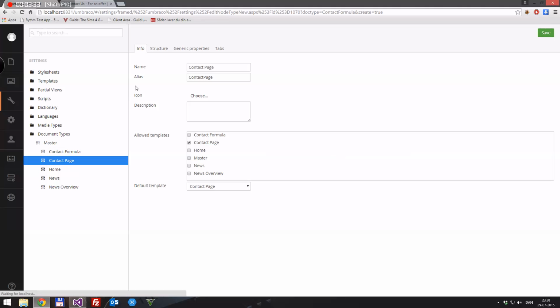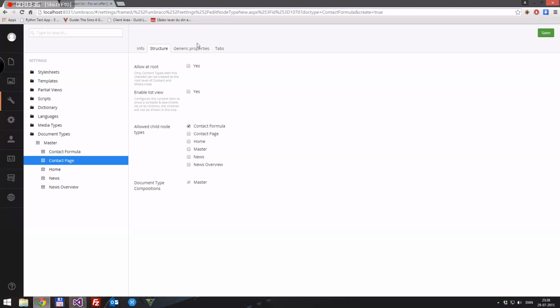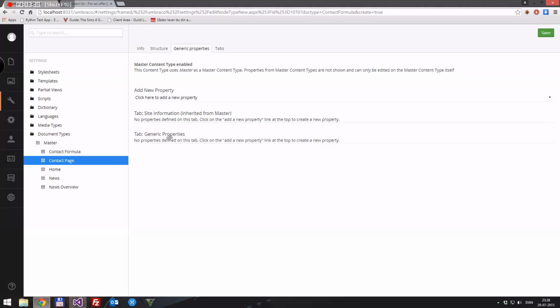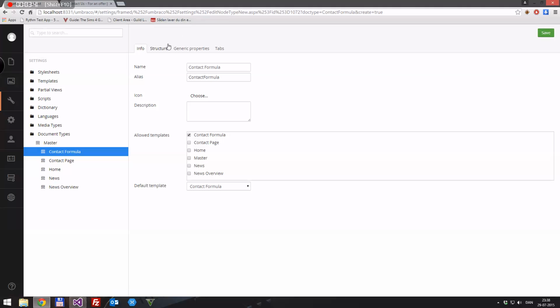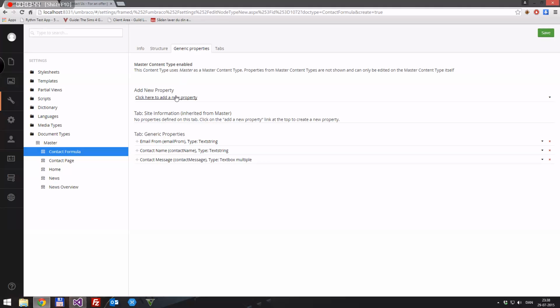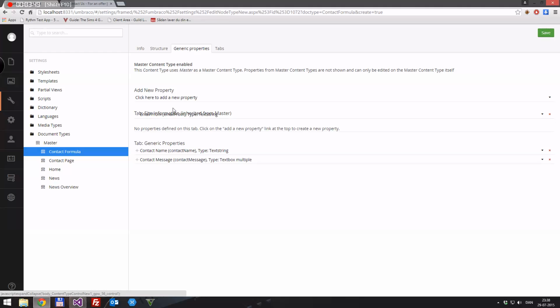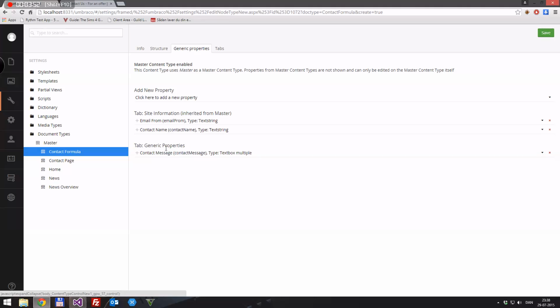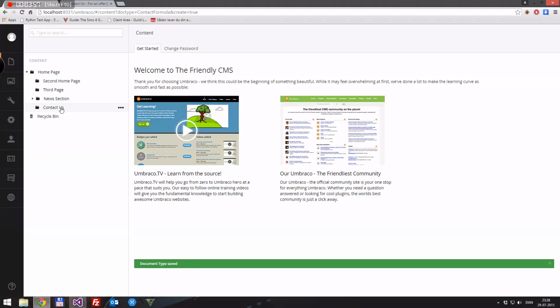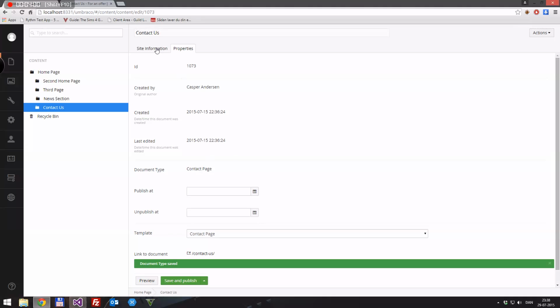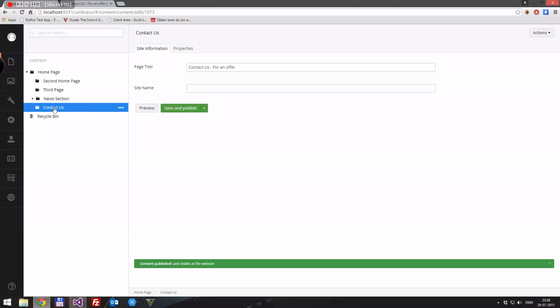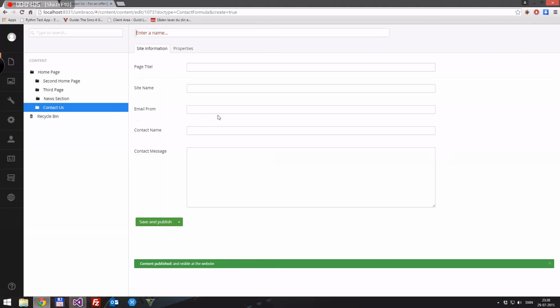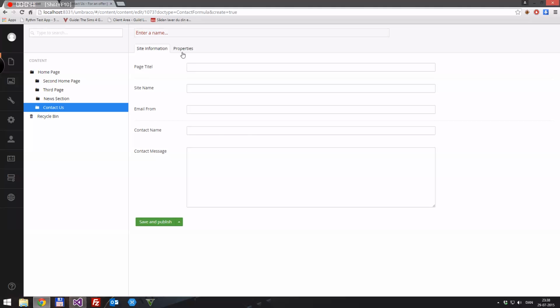Contact page. That has nothing on it. Then a contact formula has email, contact name. Okay, it's in the page properties. That's why. Let me just put it up into site information. That's probably why I didn't see it. So here, this is a contact page. So of course, just save that. So we right click, create it, contact formula, and here they are: page title, site name, email from, contact name, and contact message.